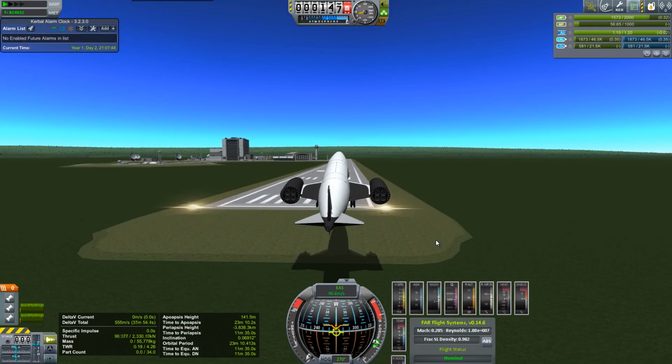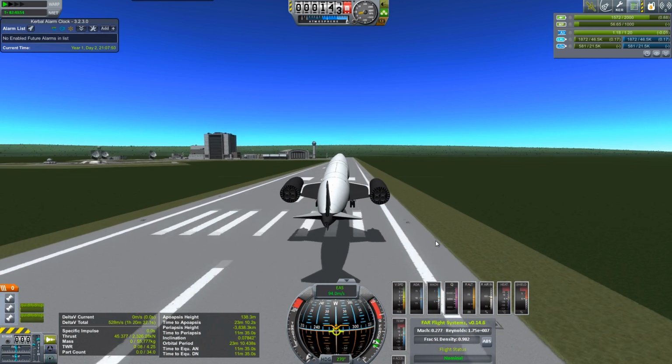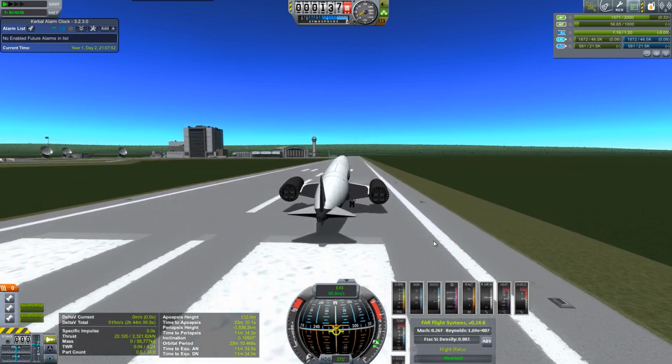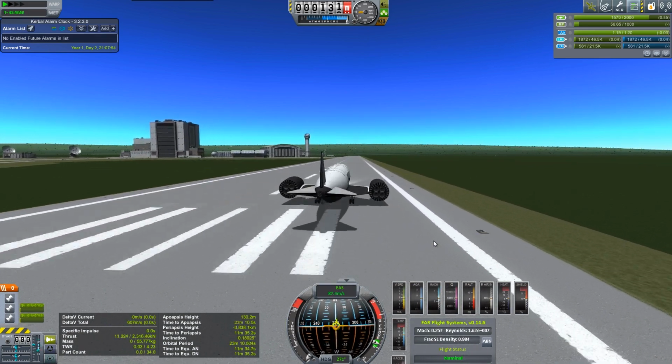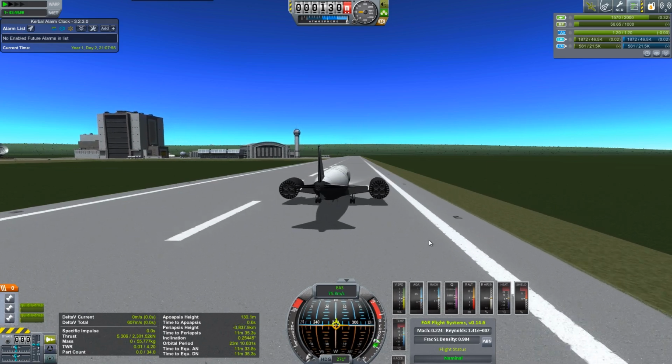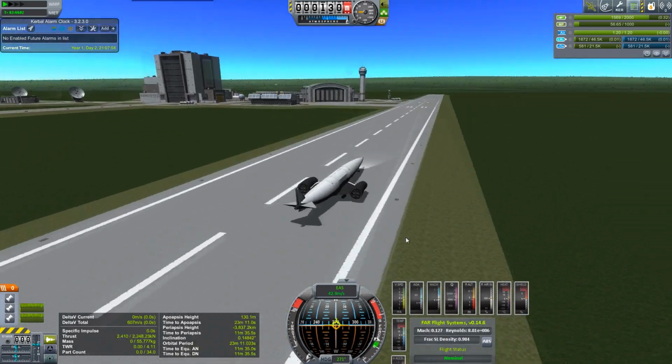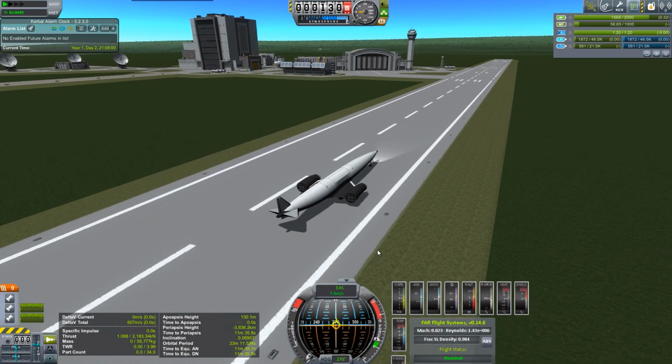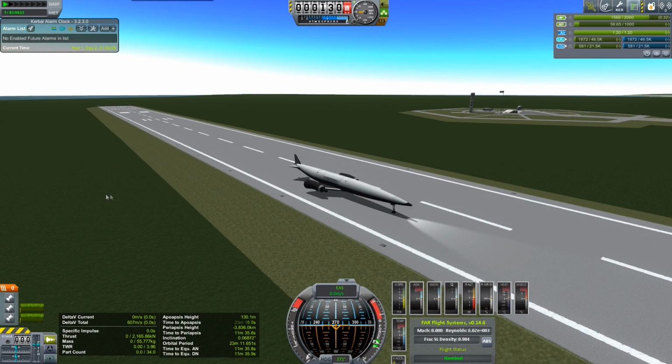Over the numbers, chop throttle. And allow it just to settle on down. Oop, okay, kind of a hop on landing. Not the most elegant landing, but it worked. And it stops almost immediately. Brakes are very good. Okay, well, that was entirely successful. I am pleased with it.